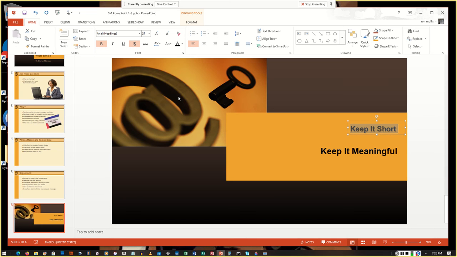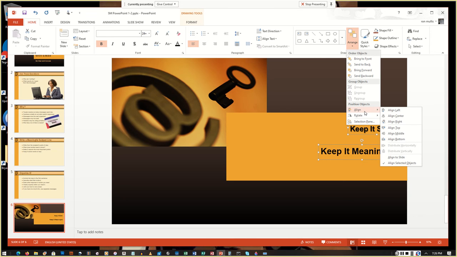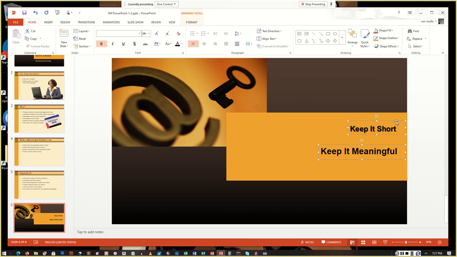7E says select both placeholders and click arrange, which is located on the home tab in the drawing group, and select align. Right now I have keep it short selected. I'm going to hold down my control key, and now I have both of them selected. And then I'm going to go to my home tab in the drawing group, click arrange, align, and it says align right. It did not do it. Let's try it again.